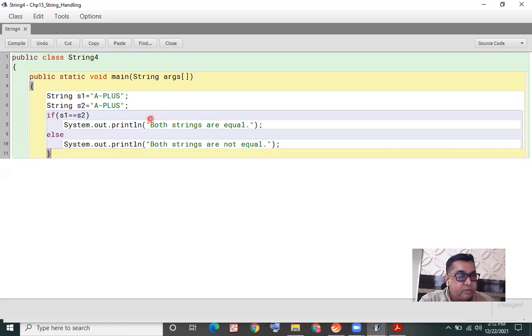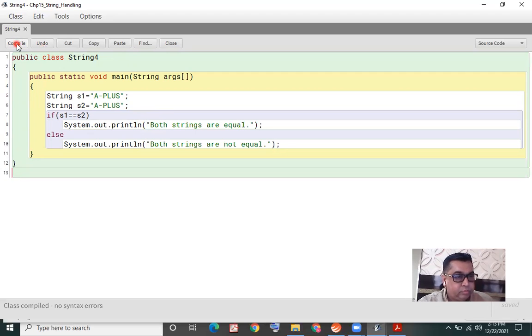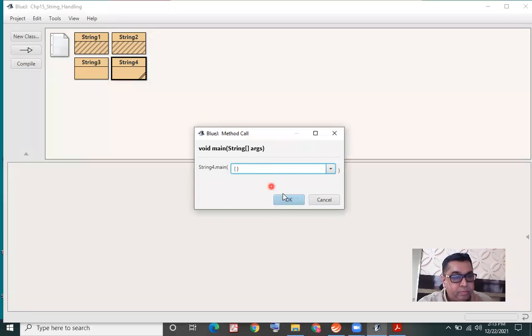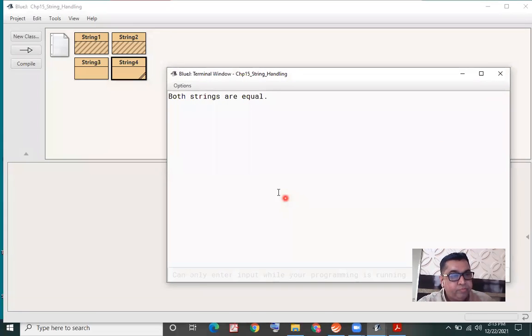Closing the curly braces for the main method, for the class. Okay, let's compile the program. Close it. Let us execute our program. Both strings are equal. Okay, we're getting the output.